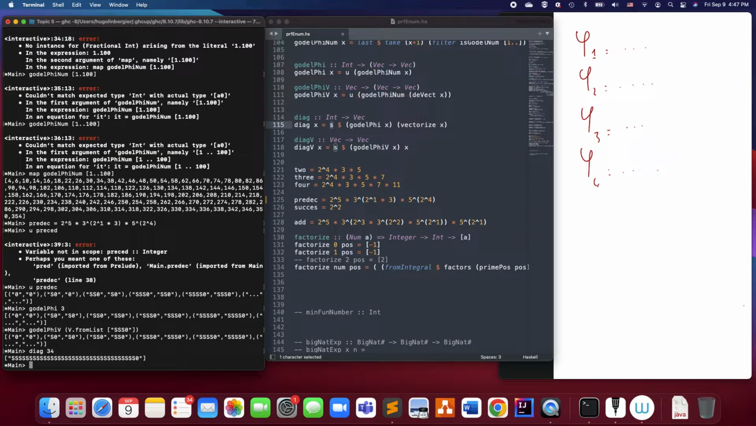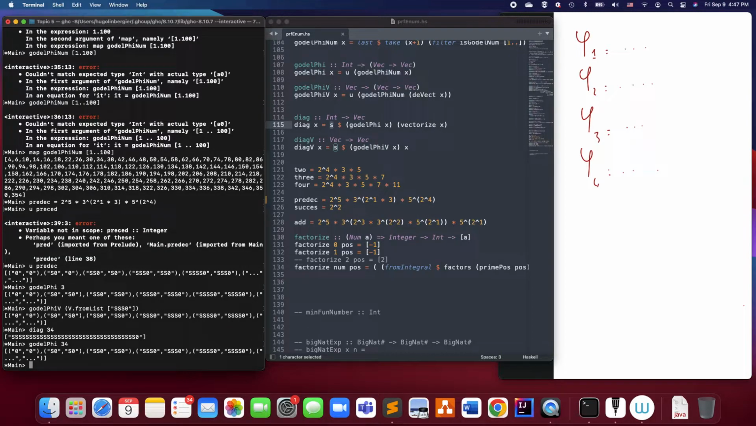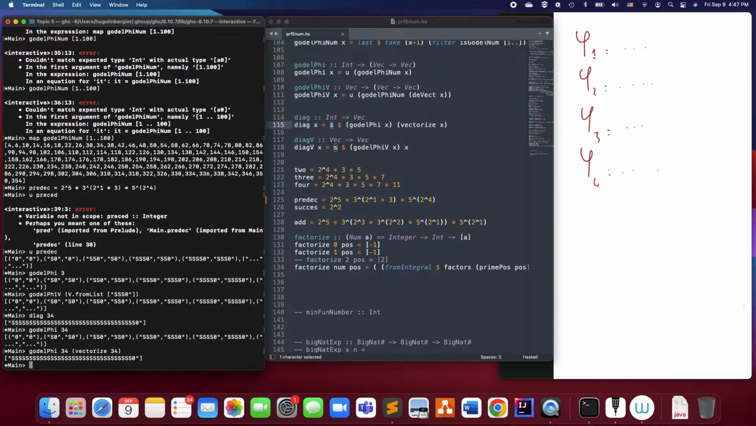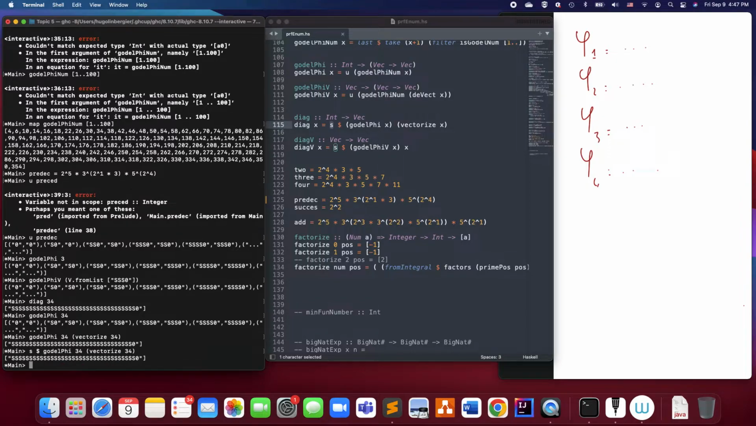How do I get that number? Well, it's really Gödel phi 34. I'm using the regular number, not the Peano number, not the SSS, because it's easier like that. It's going to be this one, basically, applied to 34. So I need to vectorize 34, so it's going to return that. And it's going to add 1 to this. So it's going to take the successor of that. And that's it, right? That's what it does.